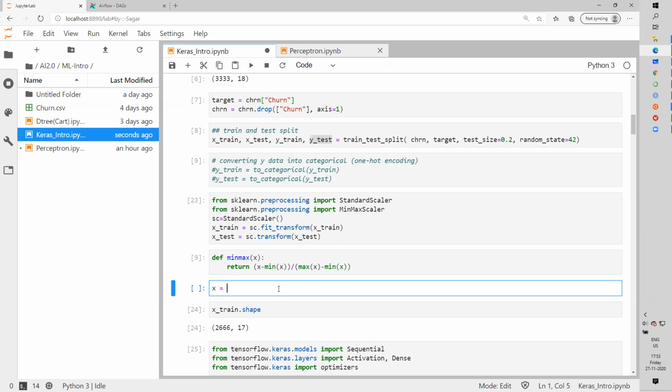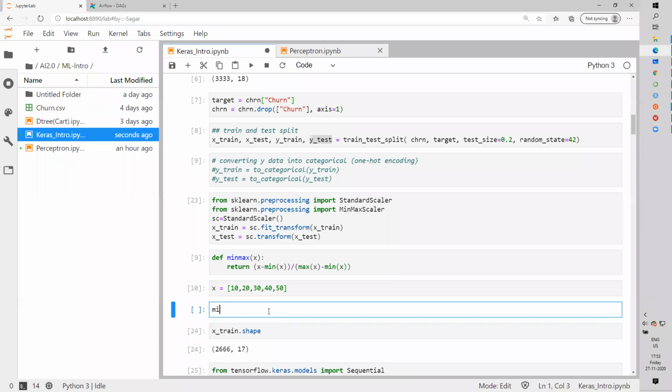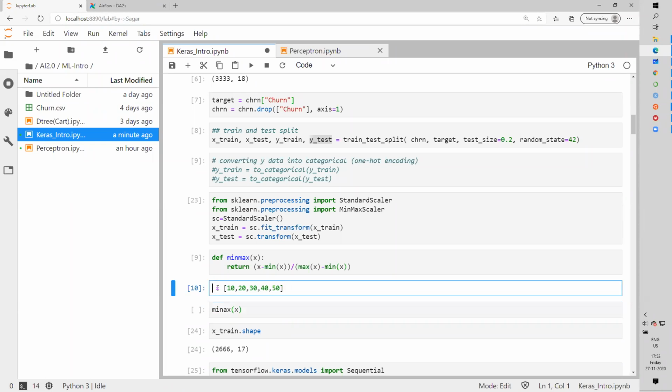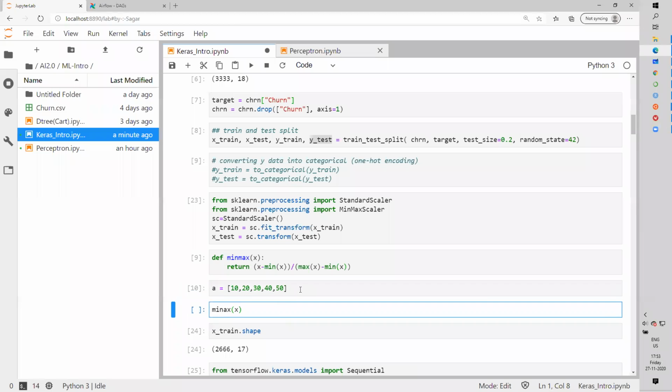X is equal to 10, 20, 30, 40, 50. So I created a list. This is a data structure called list in Python. Now on this list, I am going to apply the function min max, and we call that as x, right? So to avoid confusion between the argument name and the argument value, let's rename the list as a. Now min max of a.